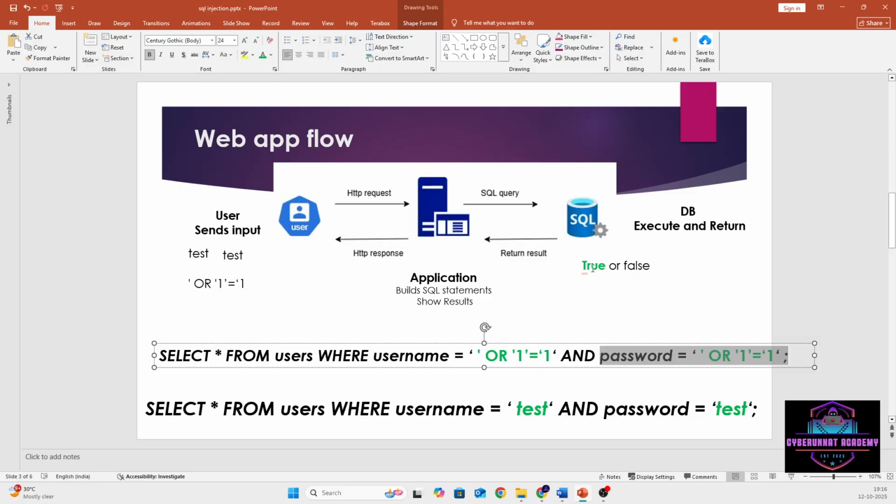So in this case also the boolean value will return true, and the application server thinks that, okay, the database made its validation and returned a true value, and the application server gives the positive response to the user. So this is how basic SQL injection works. It's a technique, it's logic, it's not a tool.